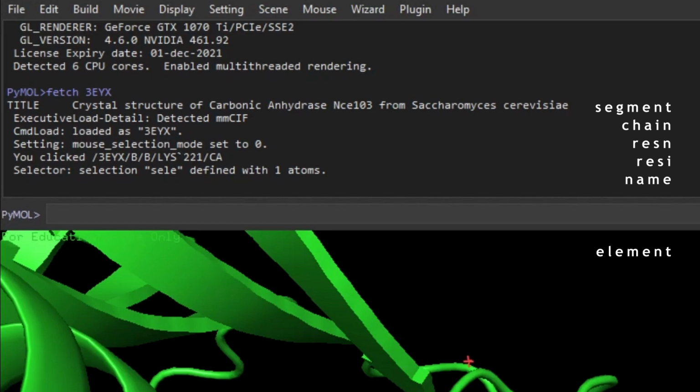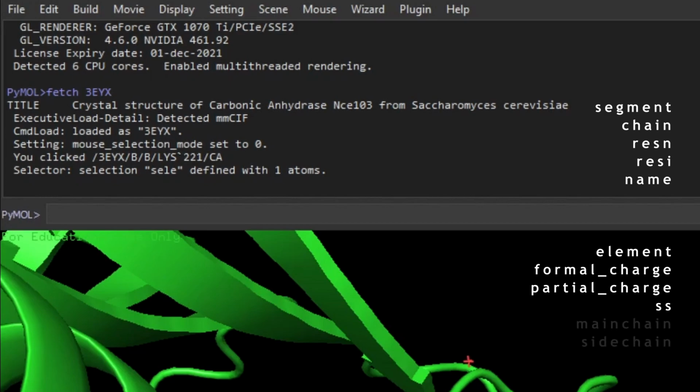PyMOL has a number of additional selectors which allow you to select atoms by specific properties. This is, for example, formal charge or partial charge, which registers the charge of the atom, SS, which defines the secondary structure, and main chain and side chain, which defines the atom as being part of the main chain or the side chain. Note that the carbon alpha is defined as part of the main chain and not the side chain. Property selectors are extremely useful when you begin to write your own PyMOL scripts. This is because it makes it possible to select atoms based on, for example, what chain it's part of, what charge it has, what type of side chain it's part of, and many more.